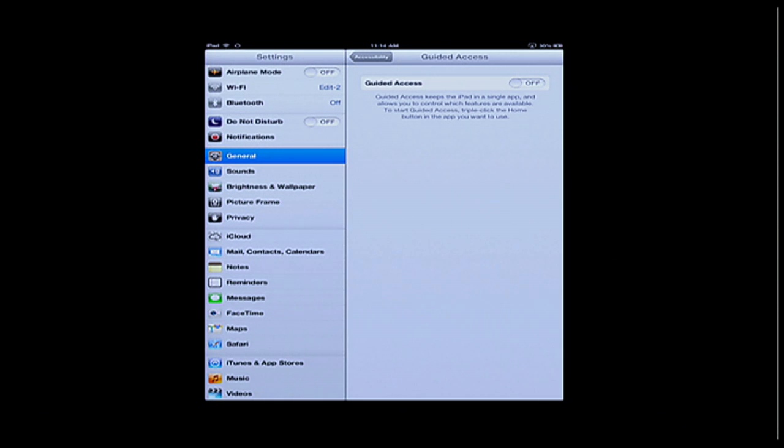From here, if this is your first time, you'll see that it says off, and it gives you directions. Guided access keeps the iPad in a single app and allows you to control which features are available. I'm going to turn it on so that this feature will work on my iPad. I recommend setting a passcode, because it makes it a little more difficult for a child to get out of the app.